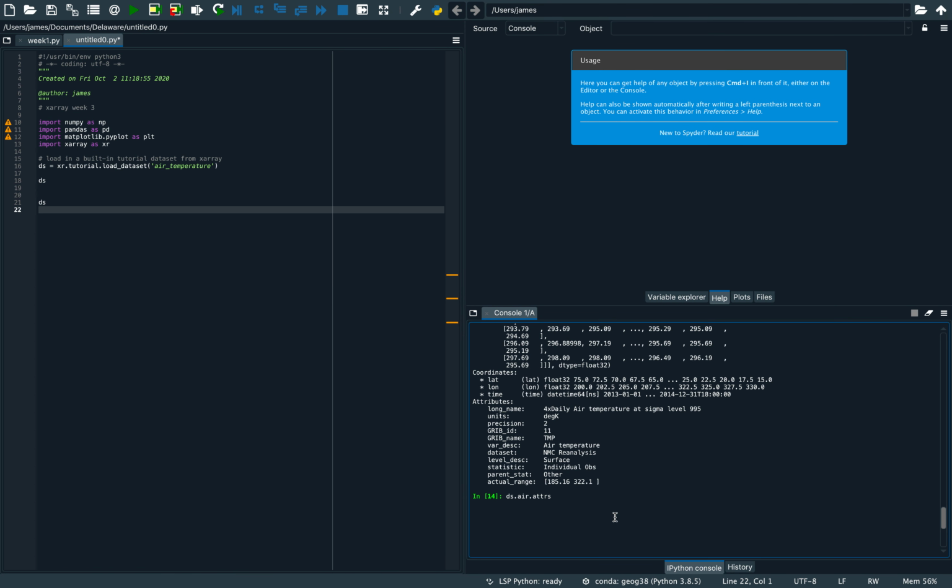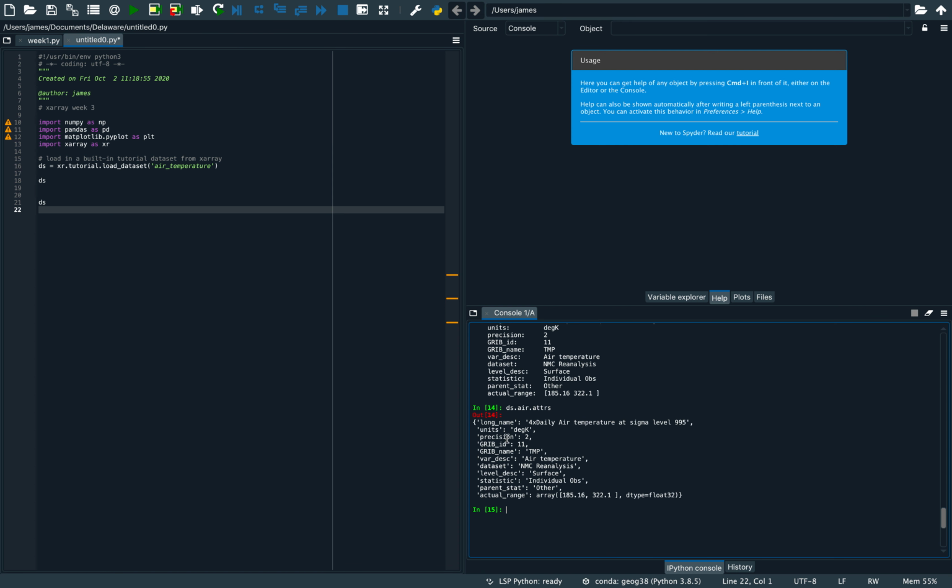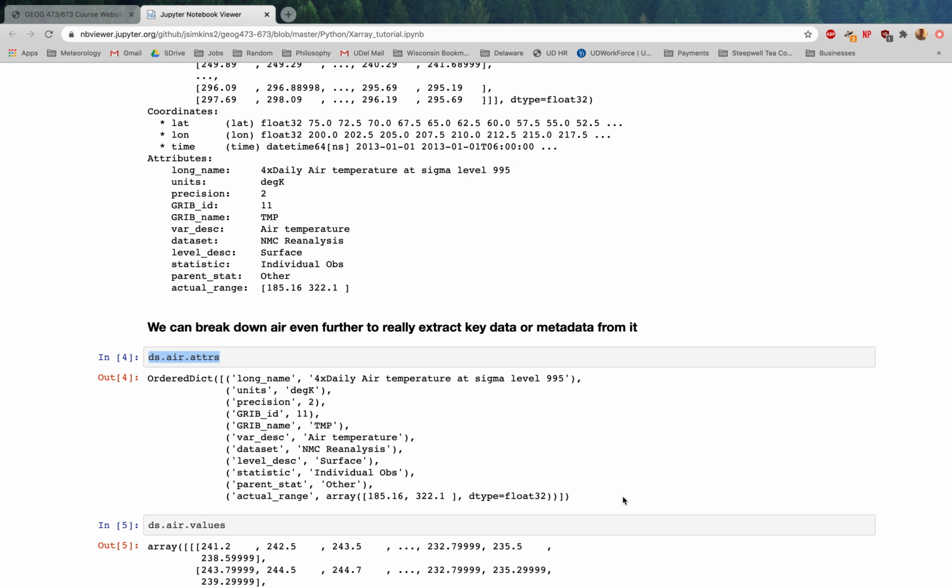And remember, for some reason, I can't tell you why, attributes is ATTRS. And sure enough, there we go. We have a long name. The units are in degrees Kelvin. We have a GRIB name. We have a var description, air temperature, level description, surface, individual observations, and the actual range, which is from 185 Kelvin to 322 Kelvin.